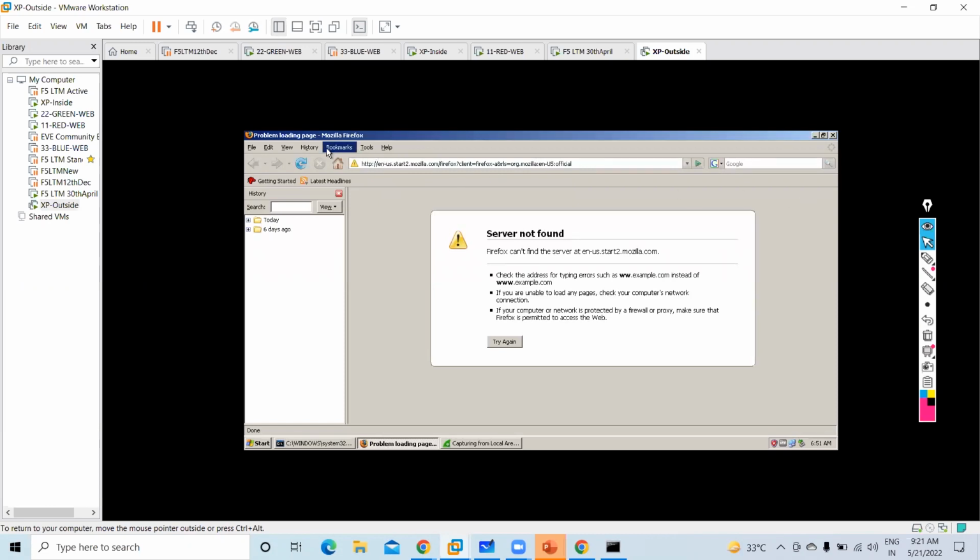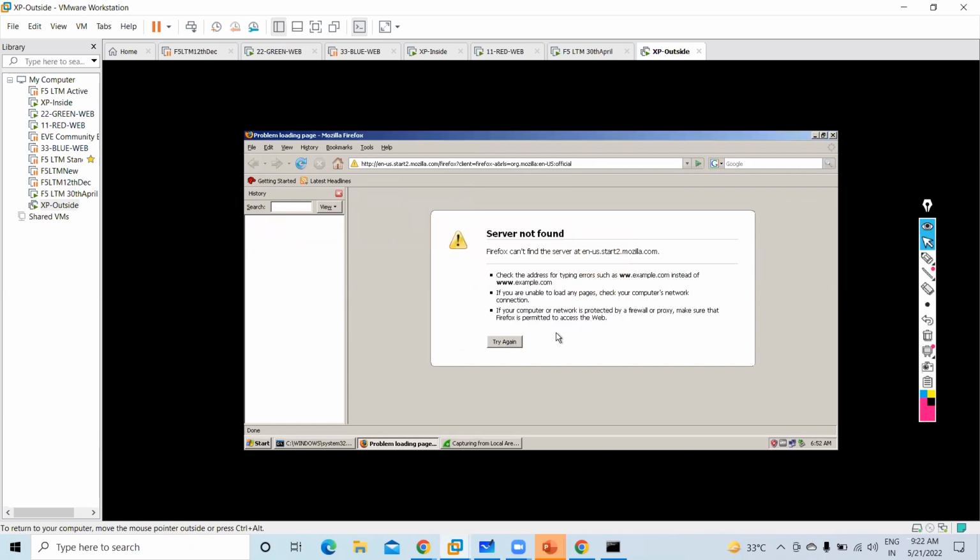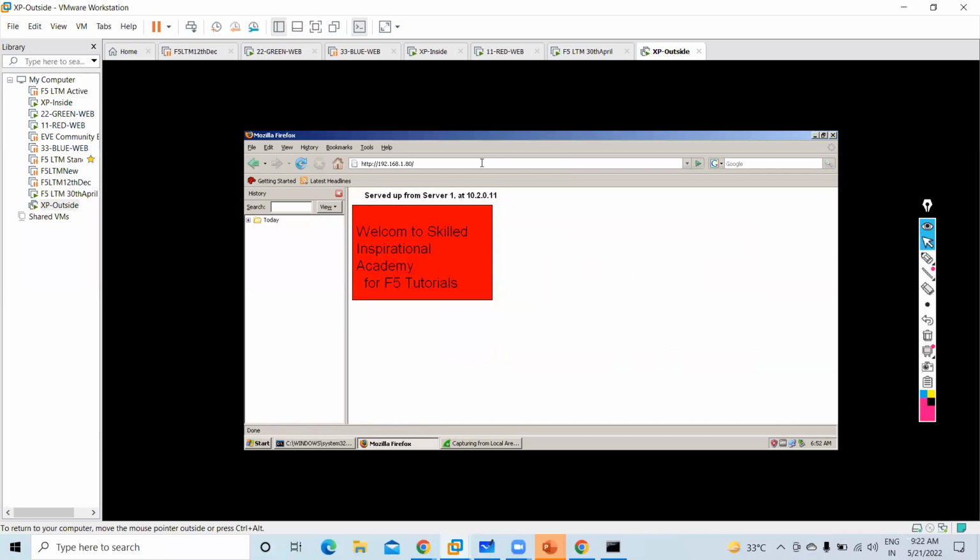Even you can clear the cookies here also. Go to history. You can clear it from your settings also. Clear private data. I will clear all my private data. Now I will access the page. Let's see where it is going. Can you see? Even my IP address is the same, but it is going to another server. Why? Because now the cookie has been deleted.